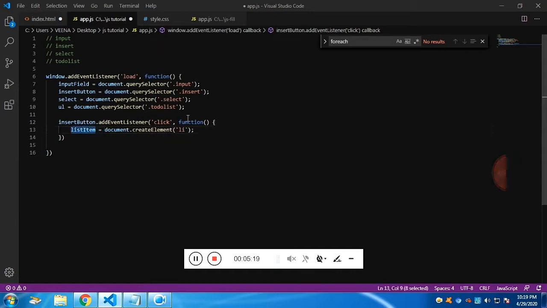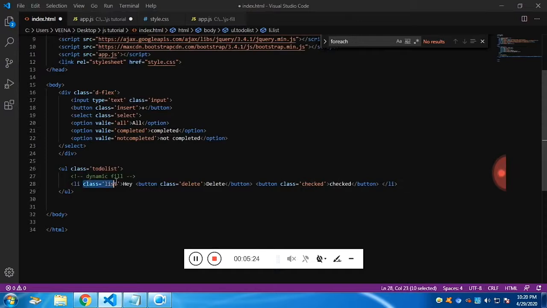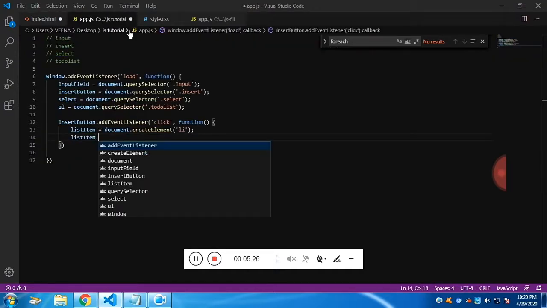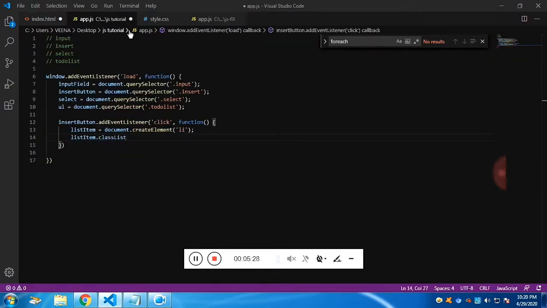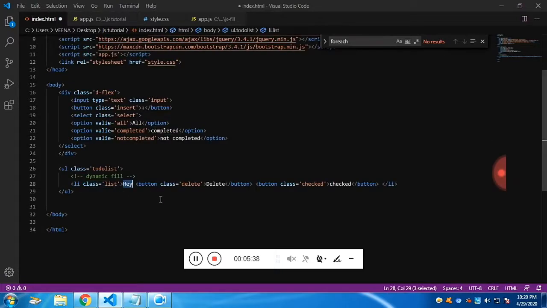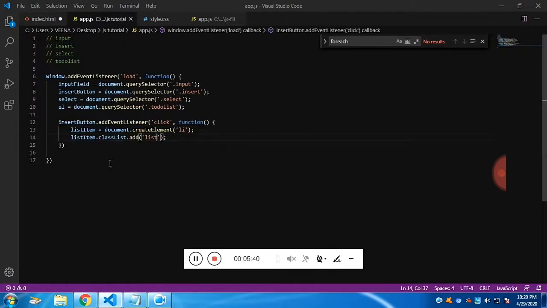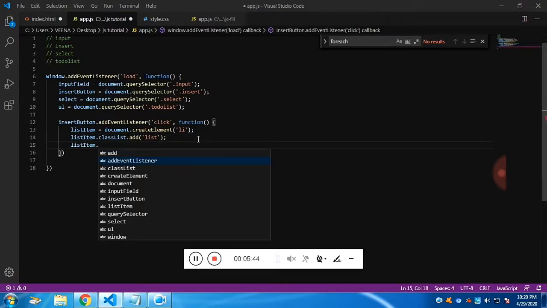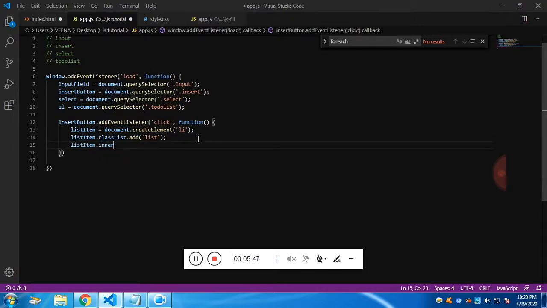You use the variable and add a class. We are going to add classList.add as a function. We will be passing the class name here; our class name is simply list. Fine. Now you can say there is "hey" over there. This "hey" is simply the value which we get from the input field.